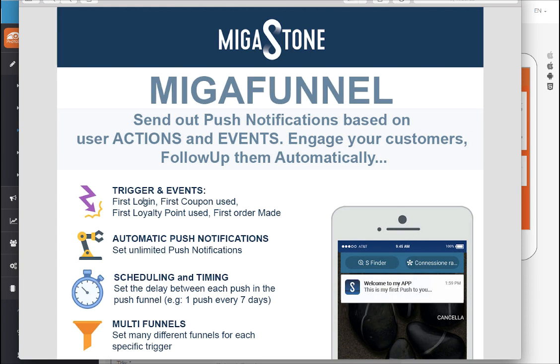For example, on first login, I can decide if the push has a delay of a few minutes or a few hours or a few days after the first event, that is the first login. And also between each push, I can set a delay in hours or days. This way, I build my push funnel as I want.